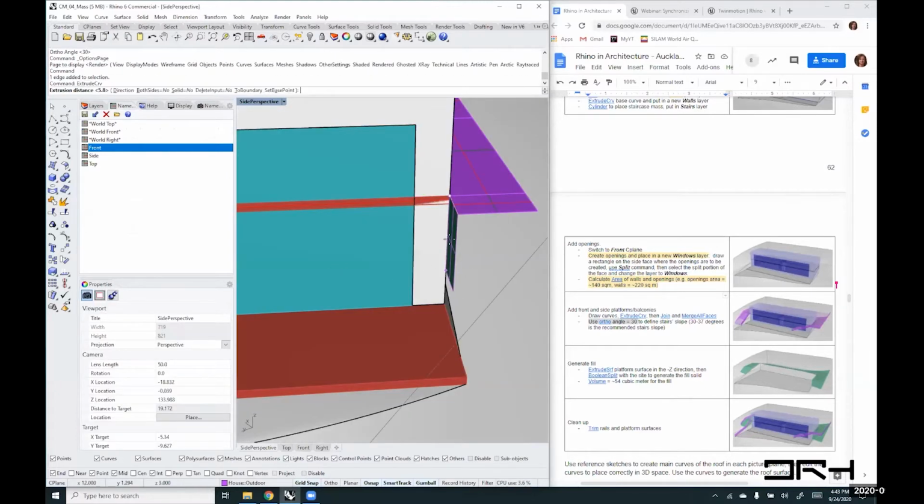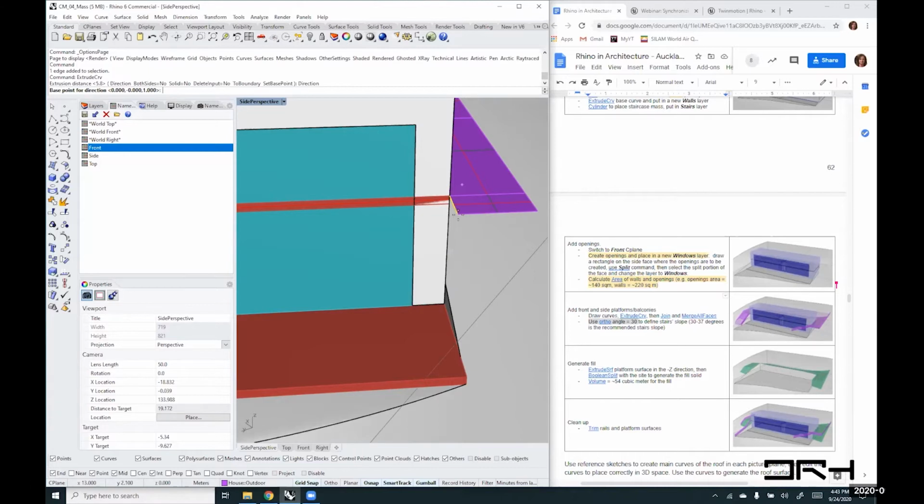You can see that I can extrude in that direction, in the vertical direction, but I can change the direction to be snapped to any point there. I want to go just halfway the height of the floor.